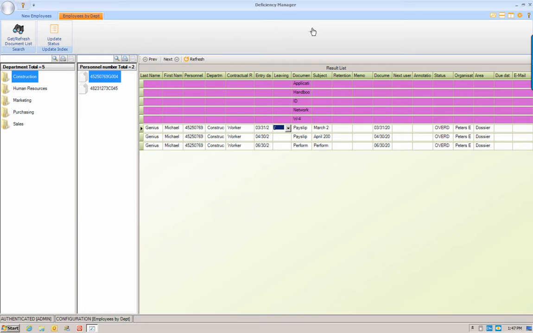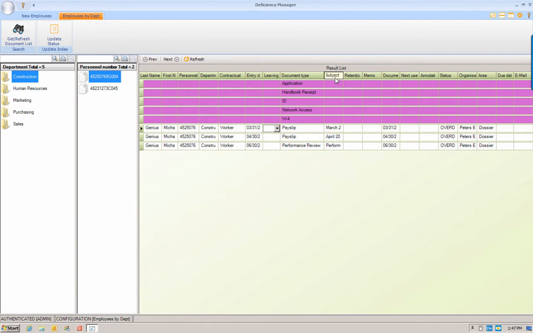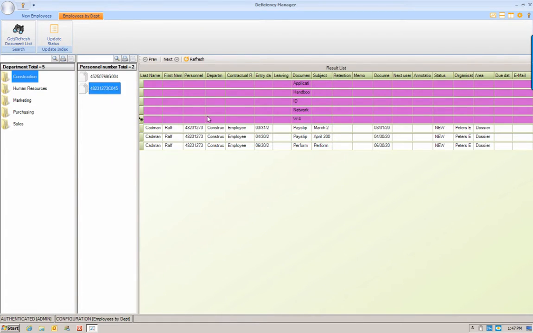And you'll be able to see any annotations and things on that document. But more importantly, we also have here in the grid a list of those documents that are still missing for that employee. And as I click on a different employee here, we can see Ralph has a different set of required documents and so on. So this is only those employees that are missing one or more of the required documents based on the fact that construction has a list of required documents.